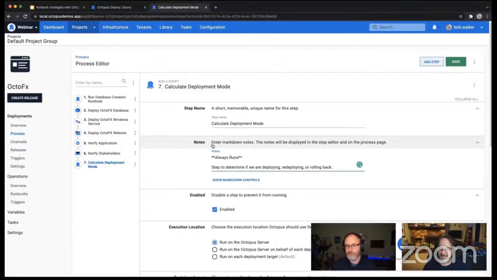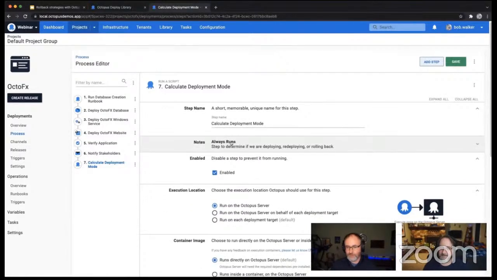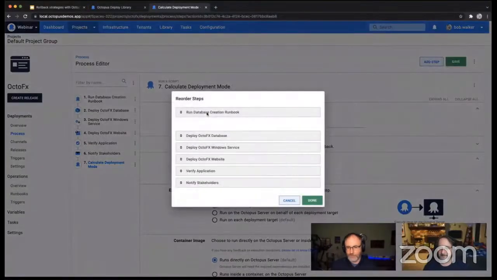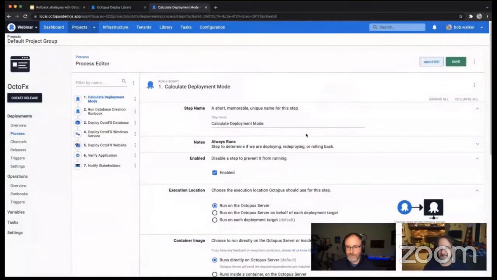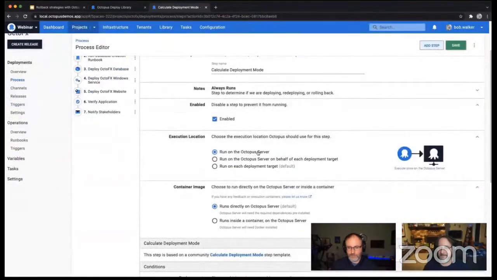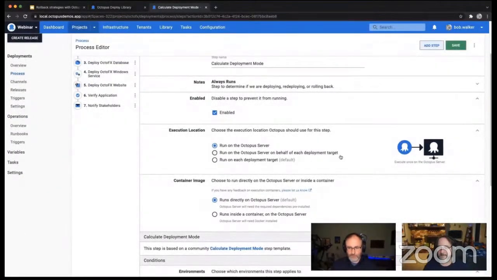And once I figured out you could do Markdown, I can close this down and see what it's going to look like on the deployment process overview screen. So I have this nice bold text, hey, this always runs. Now I don't want to run this at the very end of my deployment. I want to run this at the start. And I only want to run it on the Octopus server, or I can run it on a worker. I only need to run it once. I don't need to run it any other time.